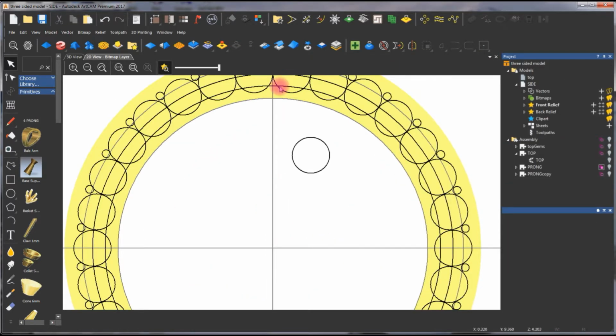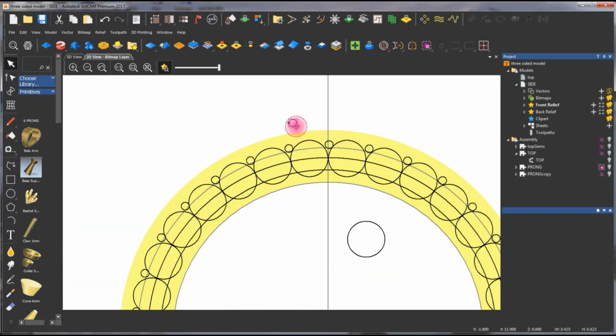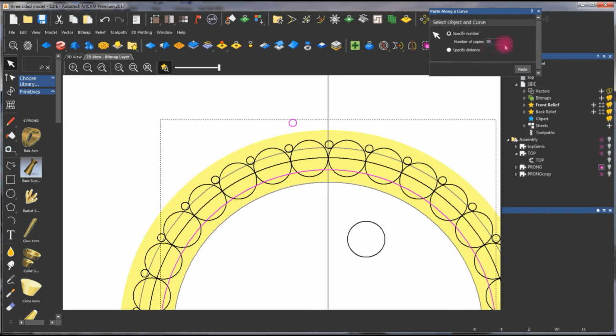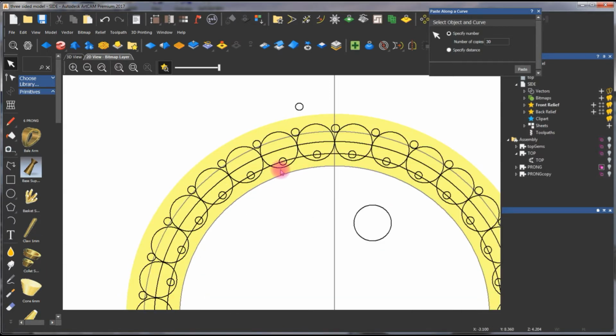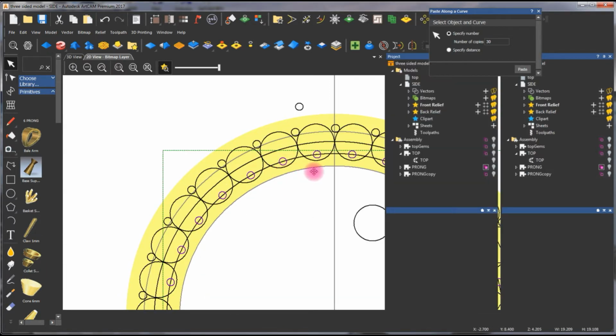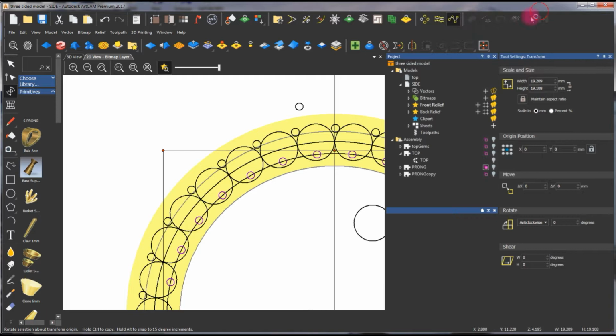Okay. So we're gonna take this here, and we're gonna hold the Shift key down, select the line that we drew, and we're gonna paste. And let's say we do 30 again, and we could rotate this. Hopefully, it will land on there. Okay. So let's select them. Press T. Okay. Close this out of the way.